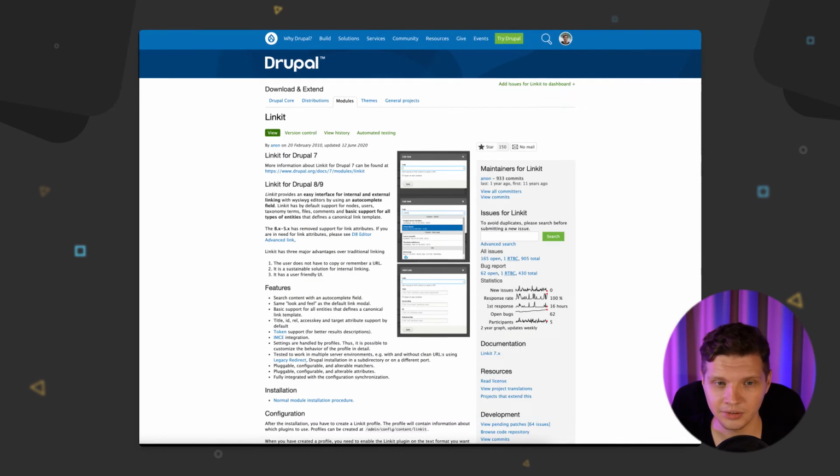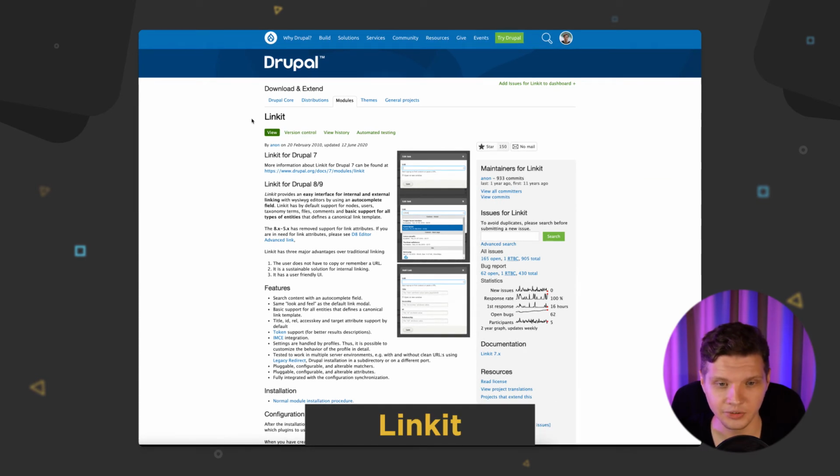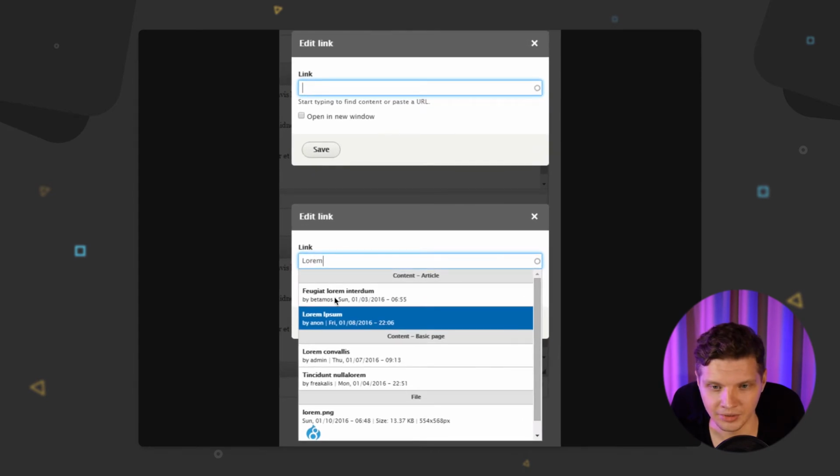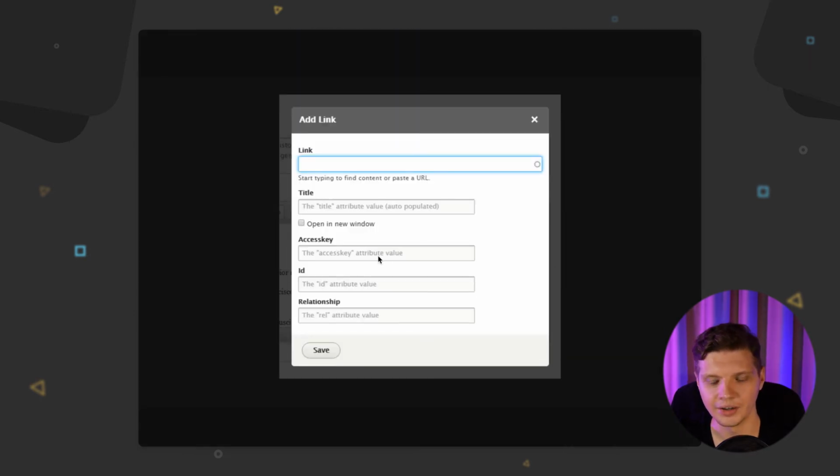The next module is LinkIt. This module will allow you to extend internal link search whenever you add a link to your content. Here is an example. When you start typing, there will be an autocomplete, and there will be suggestions based on the content types, files, and so on. It's really powerful, and it will even help you specify additional things like title, ID, relationships, open in a new window, and stuff like that.